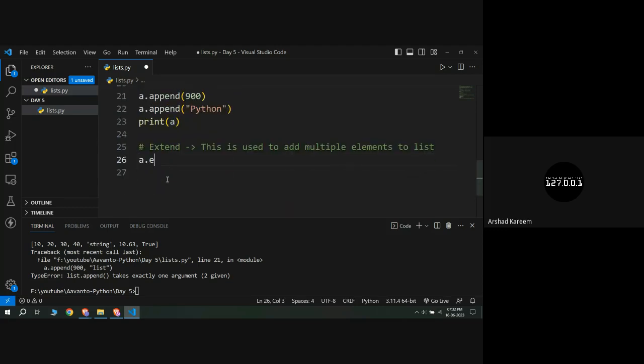So a dot extend. I am getting auto suggestions here. So this is called auto complete suggestions. Like these suggestions, you will get in HackerRank also. So that's what I have told you just before. So that's one more advantage of HackerRank. There we will get auto complete suggestions, which will be helpful during programming.